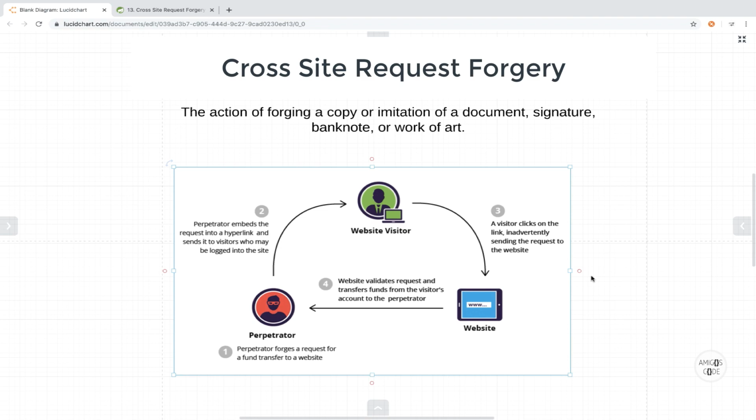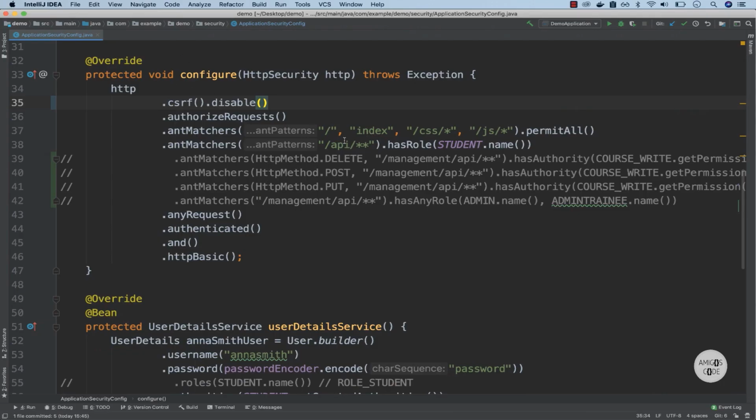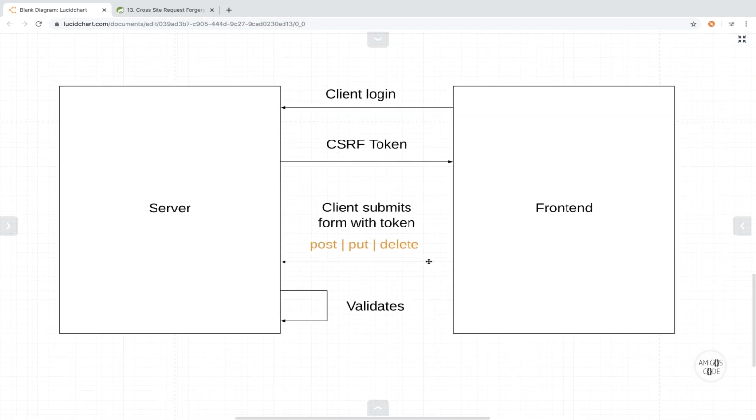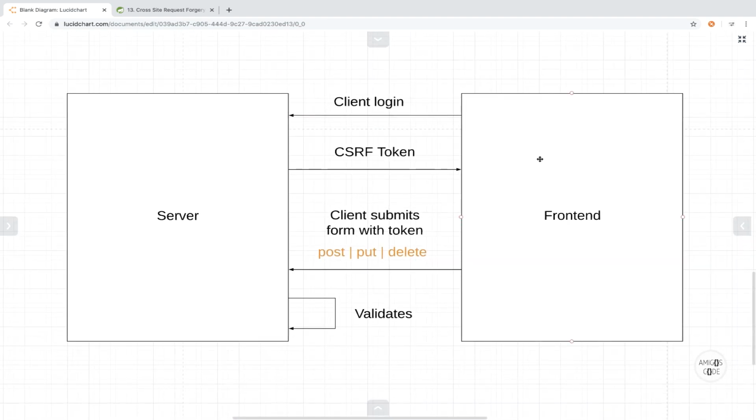So the way that Spring Security protects us from this kind of attack is by enabling cross-site request forgery, which we have disabled right here. So when it's enabled, what happens is this. So the front end, right? So this is the client, right? So when the client logs in into our server, Spring Security sends a cross-site request forgery token into a cookie. And then the front end uses that token for any form submission.